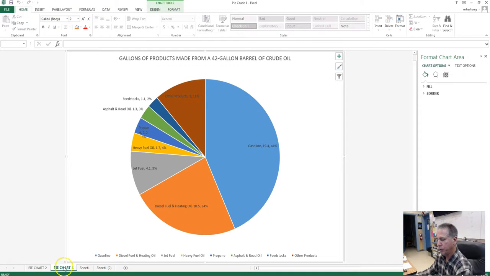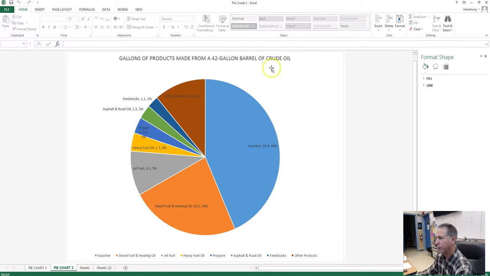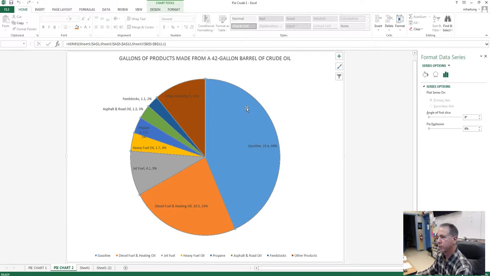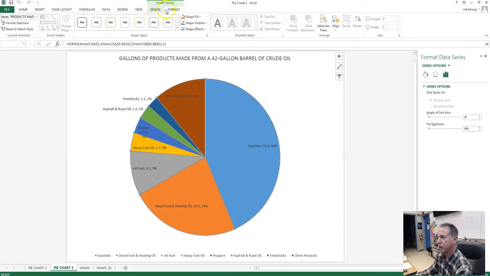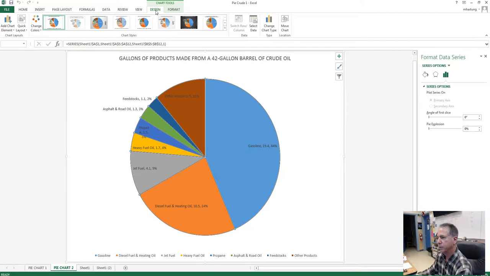And then also note that you can move these around. There's pie chart 1. I could just take and move that in front of it. And now I can come over to pie chart 2 and do anything I want without ruining the first one, so I can experiment. And so one of the first things to do is to click on your chart, click on design, and take a look at the quick layout.